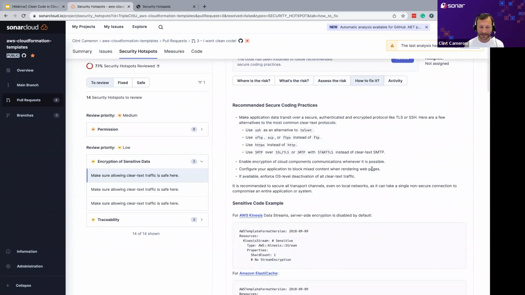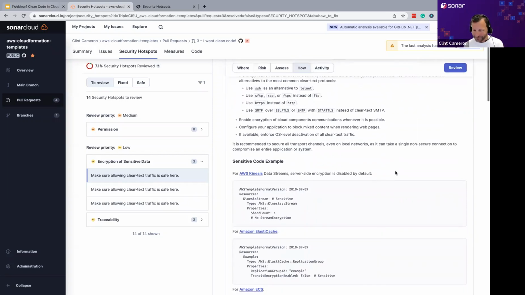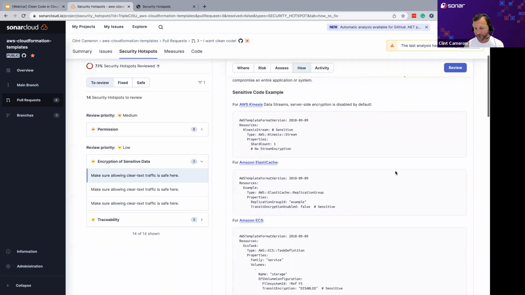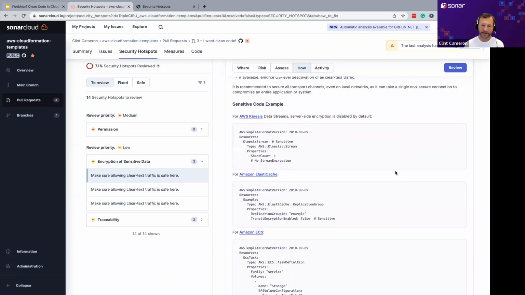And because this is a Terraform, this is a CloudFormation project, we have some examples relevant to Amazon, right? So Kinesis and Elasticache and ECS. The idea being there that, hey, it's nice if you raise an issue and make me aware of it, but it'd be even better if you could help me solve it. And even beyond that, that helps me grow as a developer. So perhaps I don't make that mistake again. So, I mean, that's what we're all about.